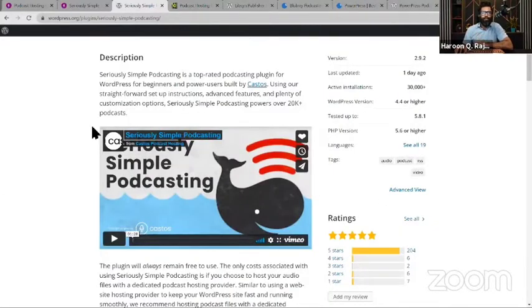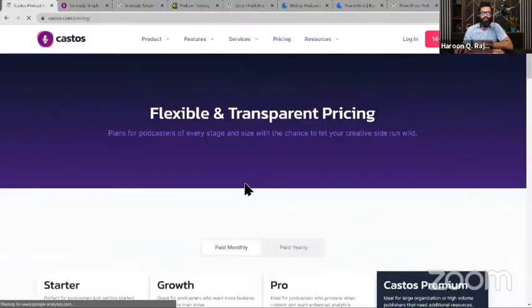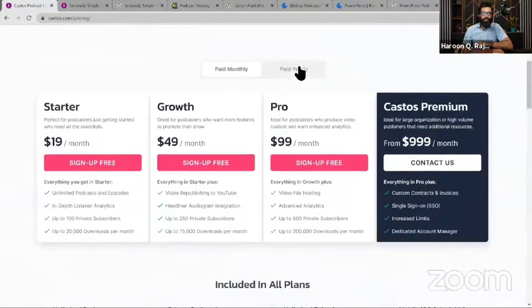You can simply use it without Castos by hosting the files on your web host. But as I had mentioned earlier, that's not a good idea. You're going to be saving maybe a couple of $100. Let's see the pricing of Castos. For most people, their starter plan of $19 a month or $190 a year when paid annually, for most podcasts, it's going to be more than sufficient.